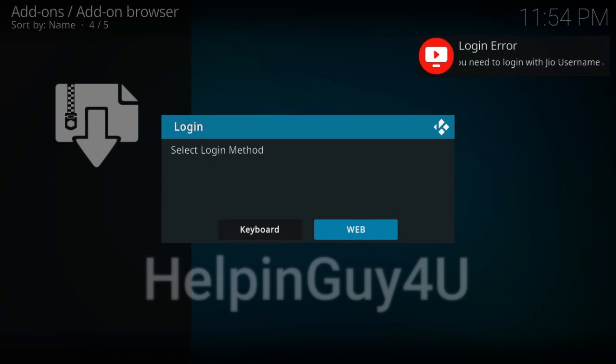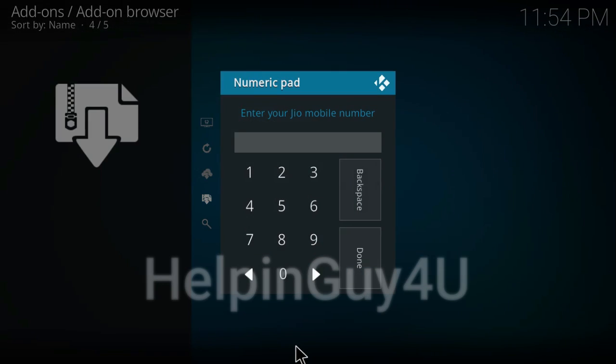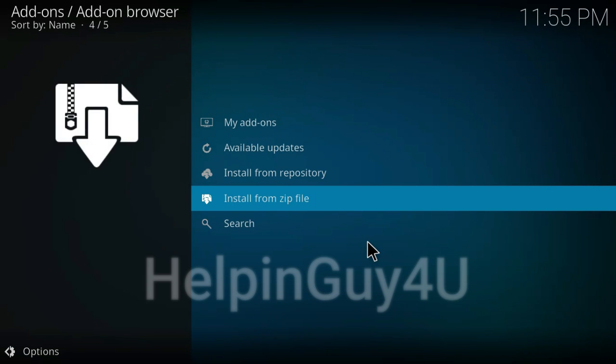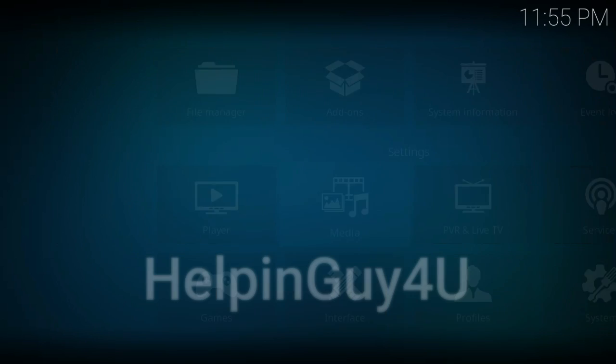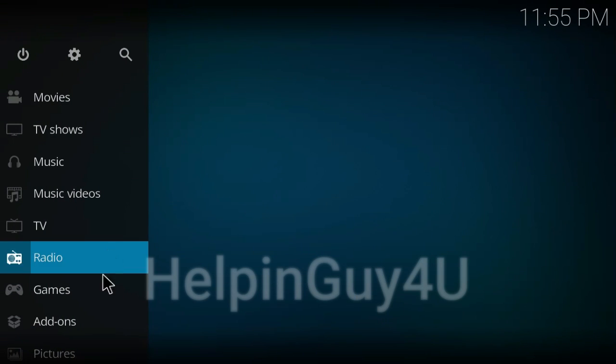You need to click on keyboard. Then click on OTP. Then type your Jio SIM number. Then enter the OTP which is sent to your mobile. After that a login success notification will appear. Then go back to the home page and go to the add-ons section.